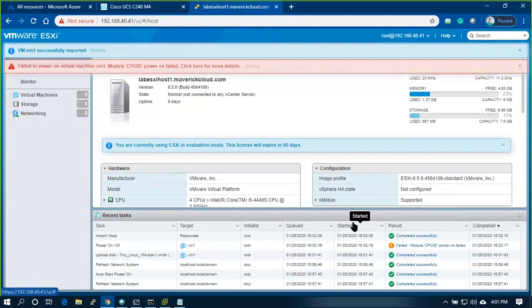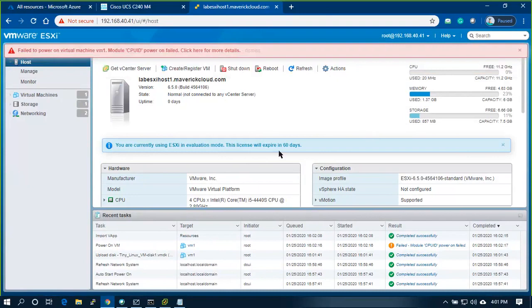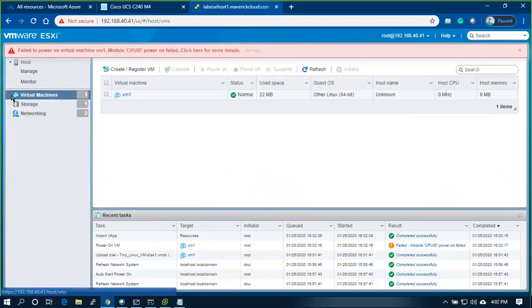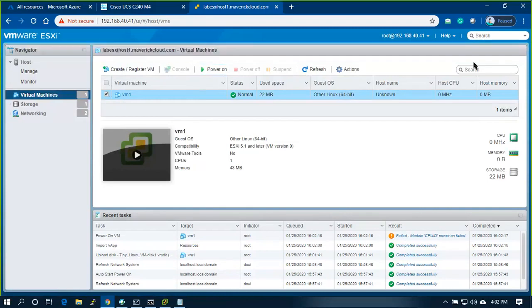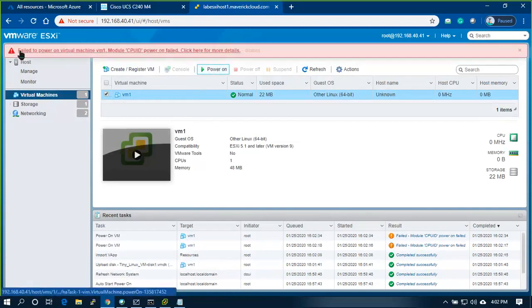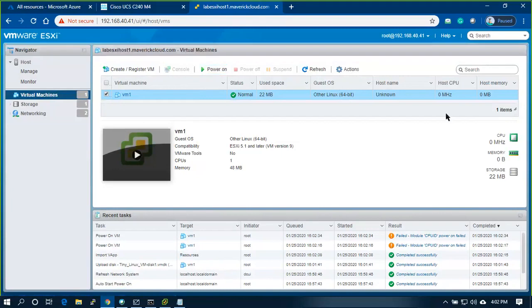Okay, so machine has been created. If you look at, VM has been created, and if you power on, you're getting an error. See, you're getting an error. It's fine. That is due to nested virtualization.